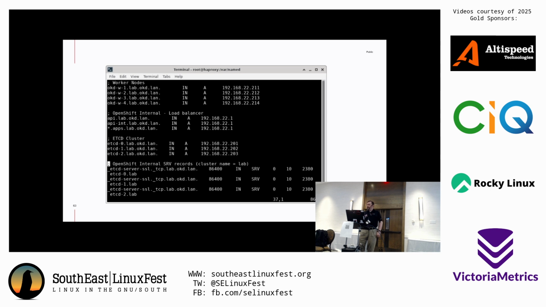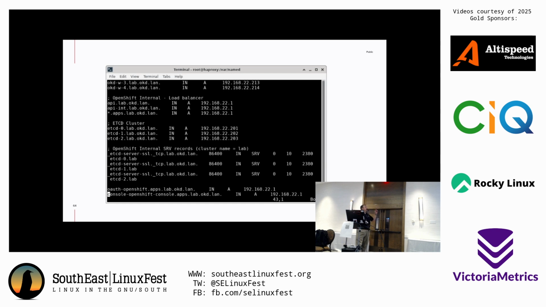I was going off an older tutorial and I left it in, but I have since looked, or actually asked the OpenShift team. They're like, no, we don't require that anymore. So just be aware that that's there. And then I set up the definitions for the OAuth and the console for my OKD cluster so that I could resolve those.